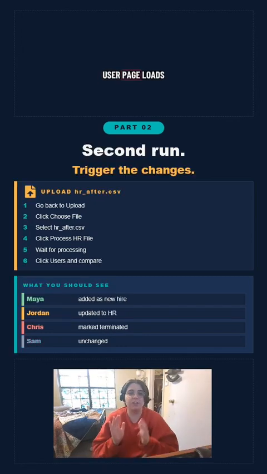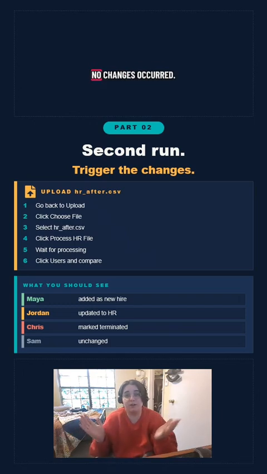Now, when the users page loads after uploading the second file, everything we changed or planned to change on slide 4 should be sitting there right in front of you. Maya's been added with sales associate as her title. Dana Brooks is listed as manager. Jordan has moved over to HR with a new title and a new manager to match. Chris is still on the list, but now he's marked as gone, which is a real setting that would kick off every other system to cut off his access. And Sam is untouched because Sam didn't need to be touched for any reason. No changes occurred.